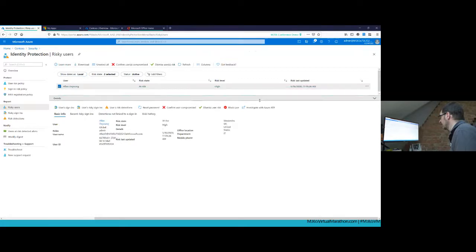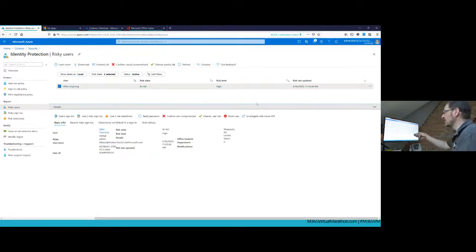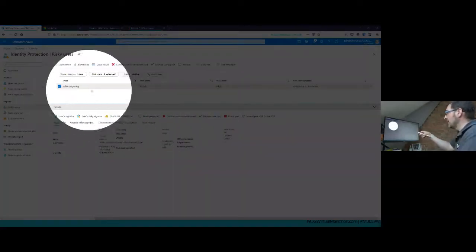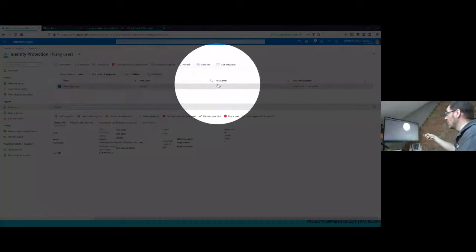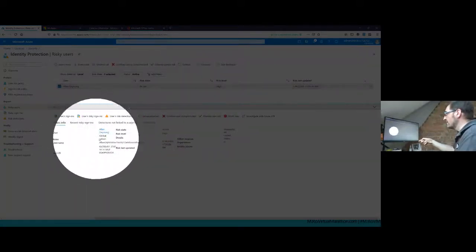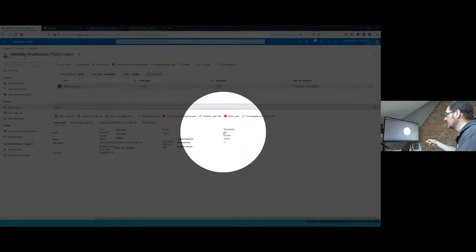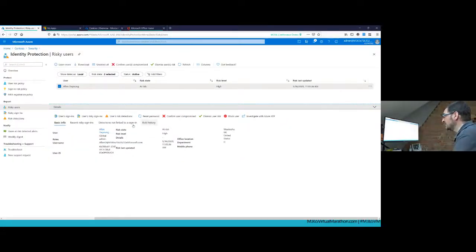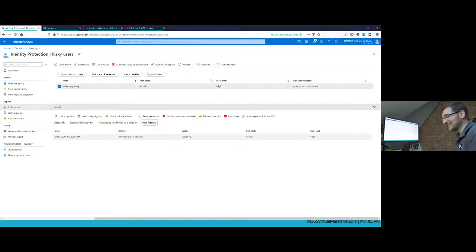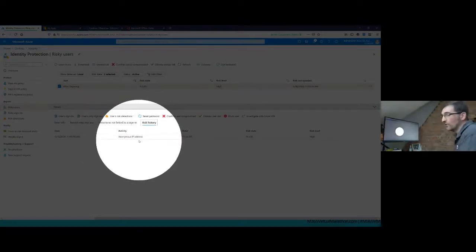Okay, let's move that window down a bit. There we go. Alan DeYoung here is at risk. Okay, and it says he's at high risk, and we can see various states about him and what happened. So for example, if I click on the risk history, we can see that he went risky on the 16th of May, and he did it because he browsed from a Tor or a VPN-based anonymous IP address.